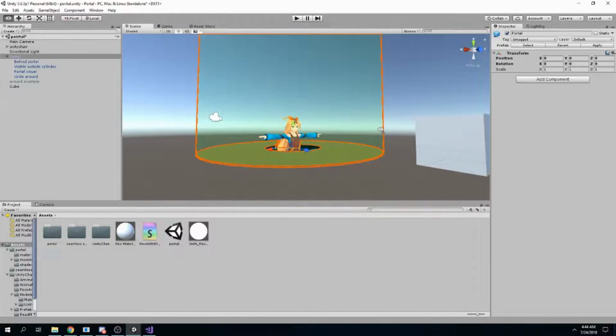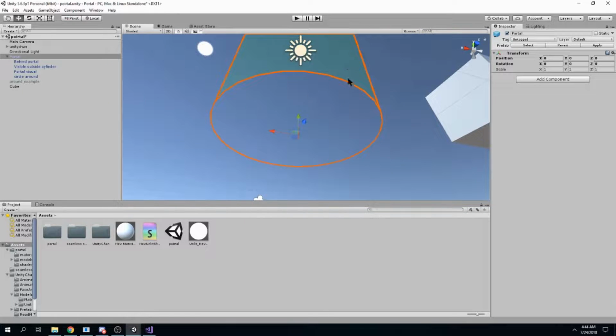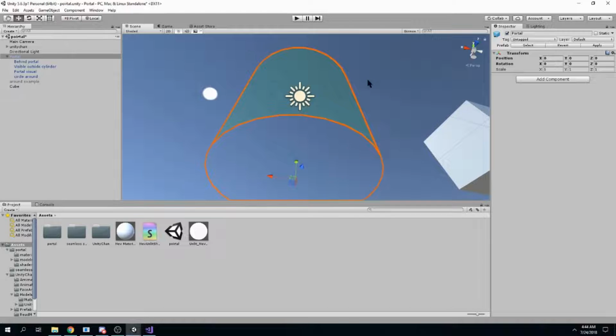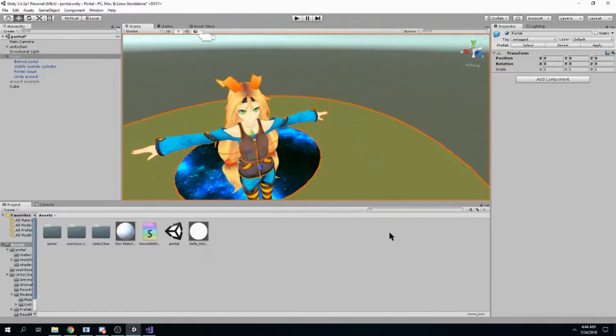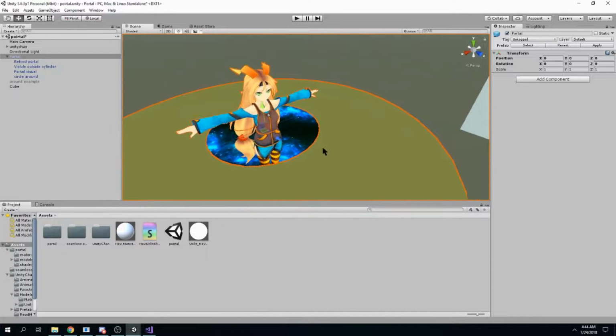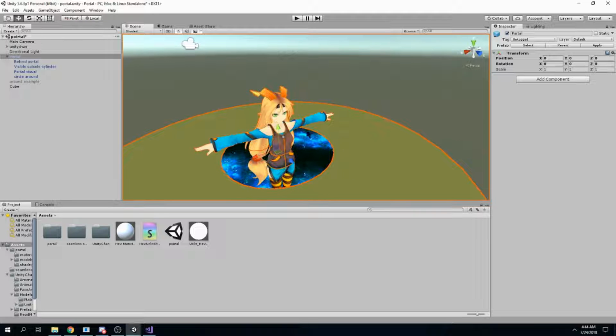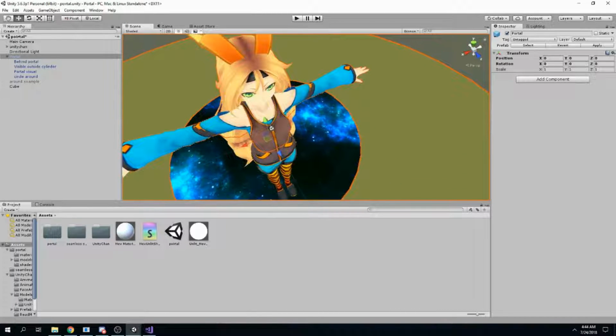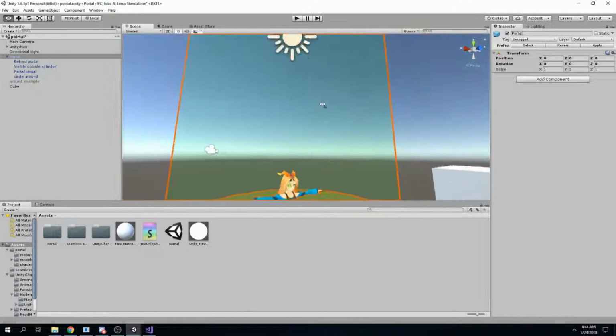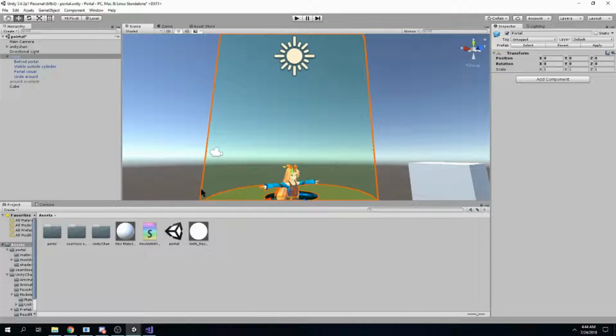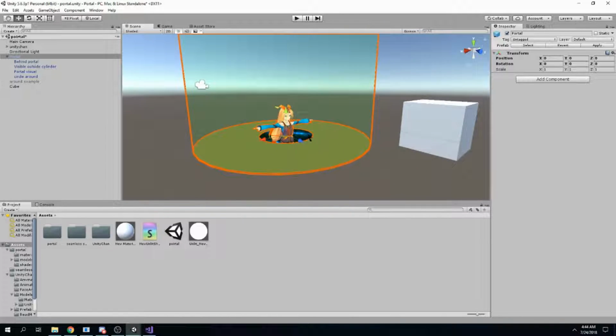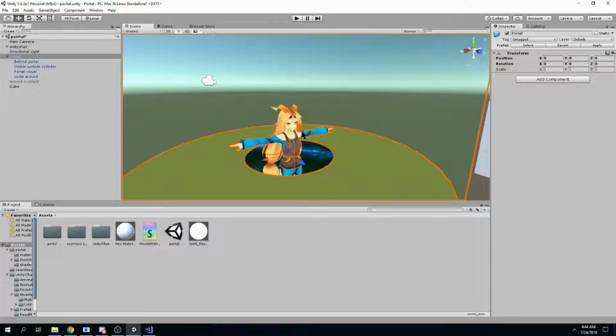So the order in which this goes in is the bottom is rendered first, which hides the avatar in general. Then next is the yellow ring, which will hide your legs behind the outside the portal. And then next is the actual portal part, which shows your legs beneath the portal. And then after that, we render these walls. And then at last, we render the avatar.